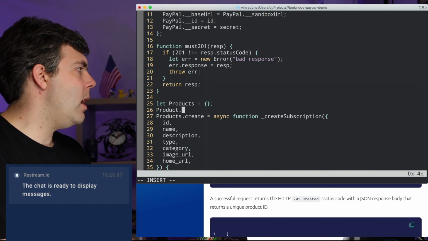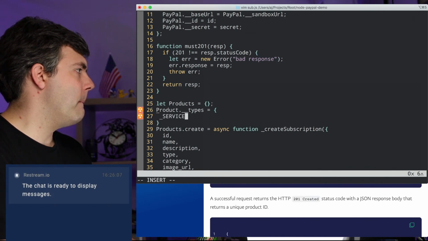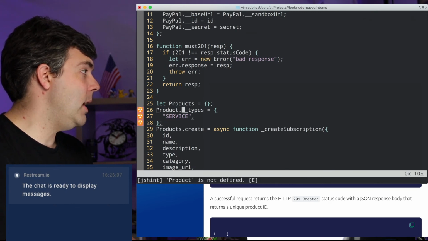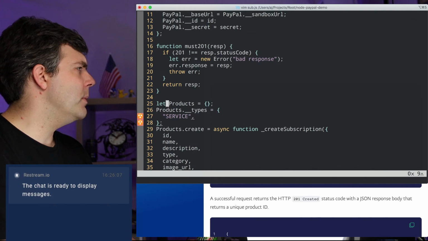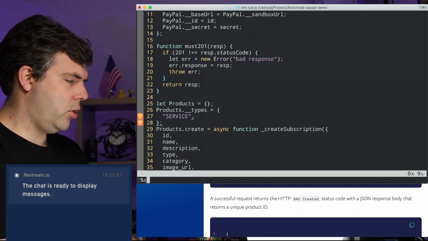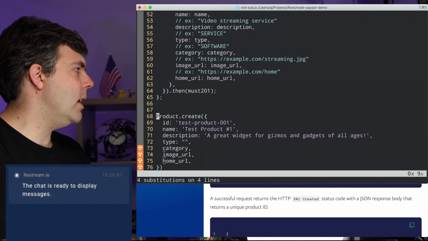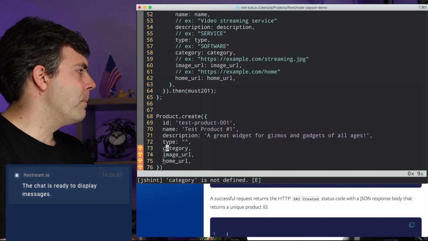so we have product.types, and it can be service or it can be something else, but I don't know what else it can be. Oh, whoops, that should probably be product rather than products. Yeah, let me change all instances of products to product real quick, because I like to have my package names singular, because product.create makes sense.